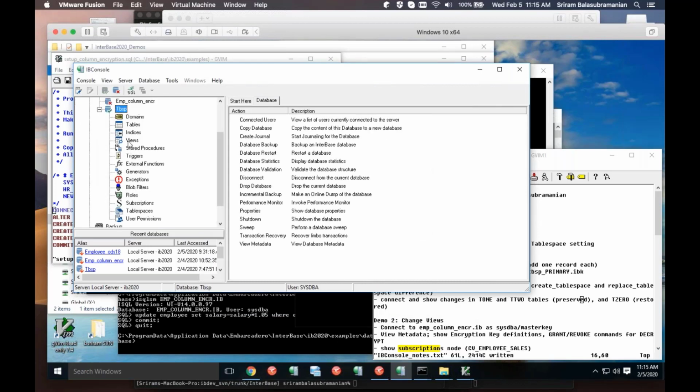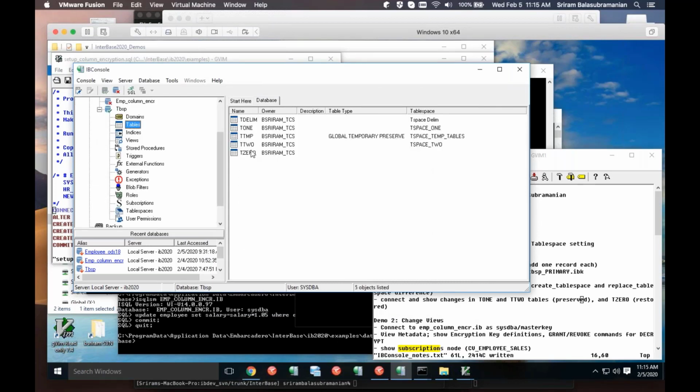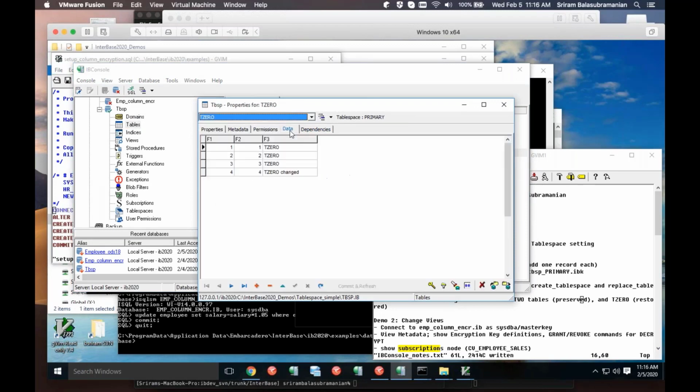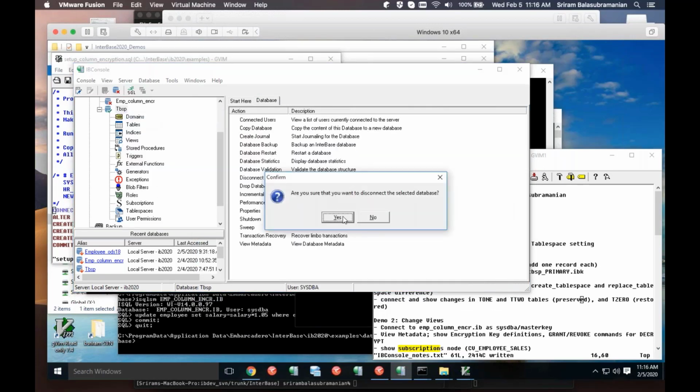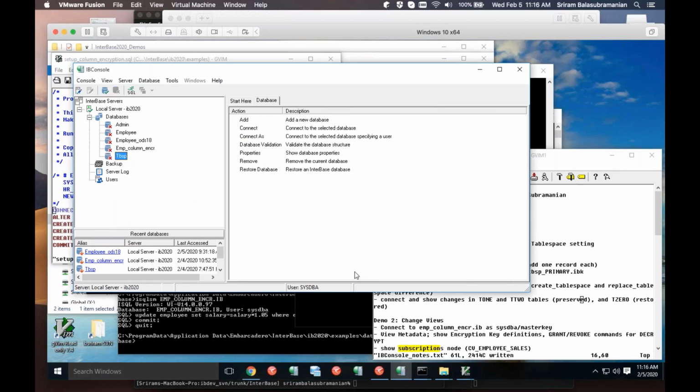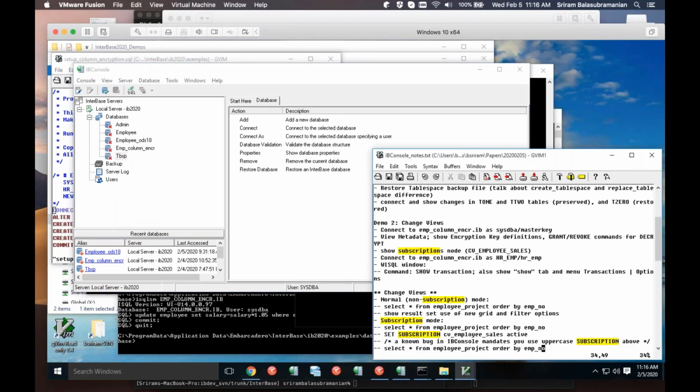And now when we go and take a look at the database, T0, which resides in the primary table space, of course, does not have the row number 5 because it's been restored. And T1 should also have been restored with the original data. And the new record that we added today is not present anymore because we did replace it. So that concludes the table space demo. We'll take a look at the next demo for change views.